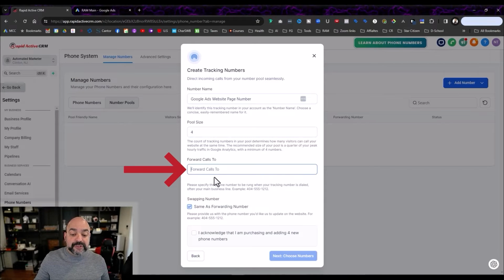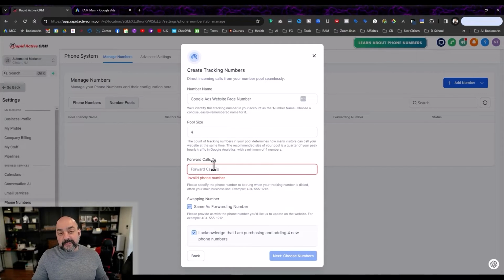And then the forwarding calls to, it's always got to forward to an actual number. Now, I'm going to hide that number while I fill it out, but that's what it would be. And the swapping number would be the same as the forwarding number, meaning the number it will see will automatically swap going from there. You acknowledge the purpose, and then you go ahead and you're going to set that number. I'm going to pause while I set that number, but all I'm going to do is add the business number we're sending all these calls to, and then that's pretty much it.